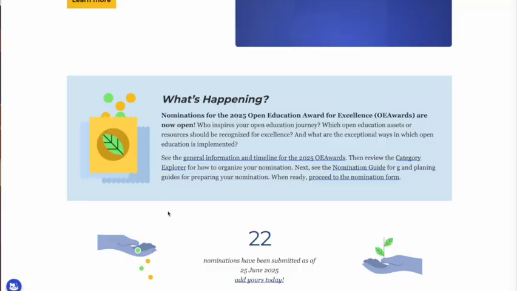They will be sent to our committee, which is made up of former award winners. So OE Global itself has no stake. We have no role in reviewing and rating the awards. This is all done by a committee of peers. This will take place between early August and September 12th.